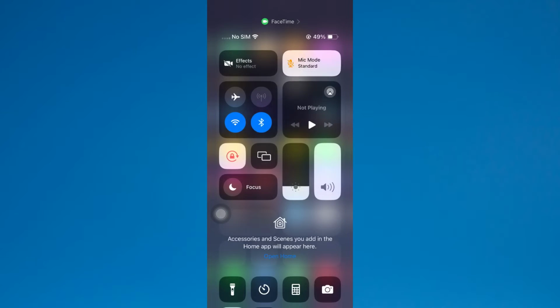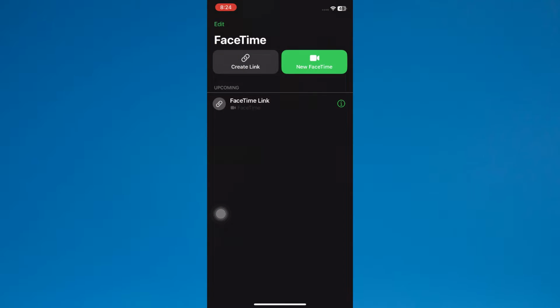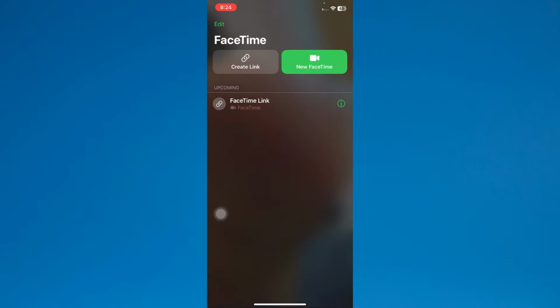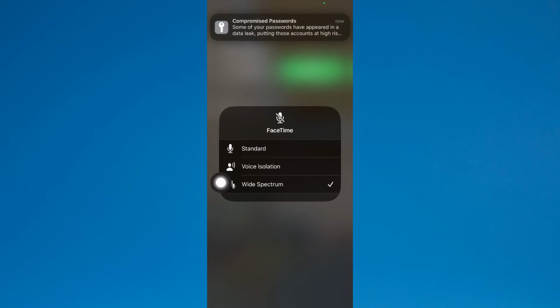In order to check if that's the case, go to the FaceTime app on your mobile device, start a call, and now if you try to change the mic mode, there should be no issue. If that's the case, you just need to update your device.